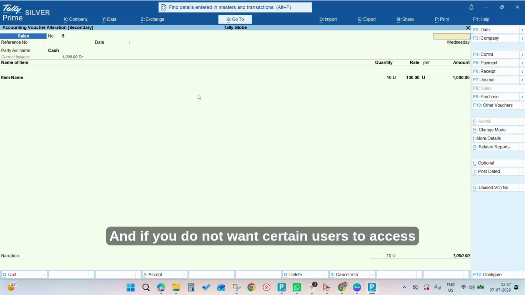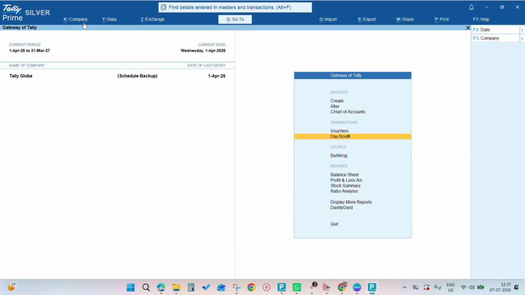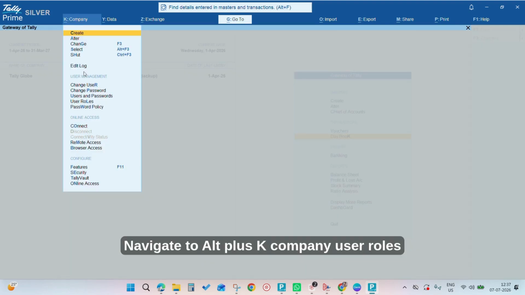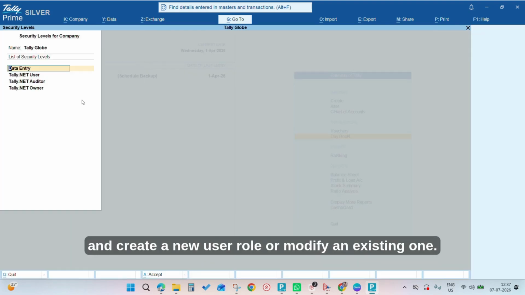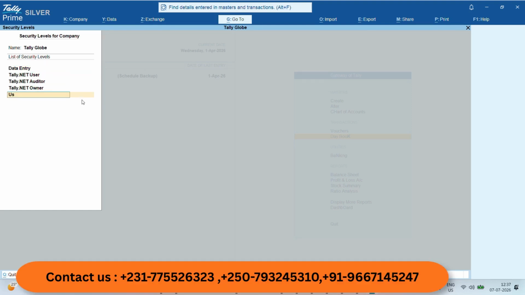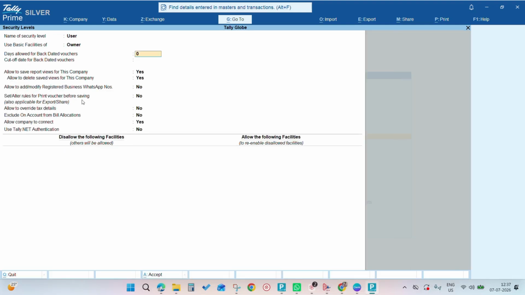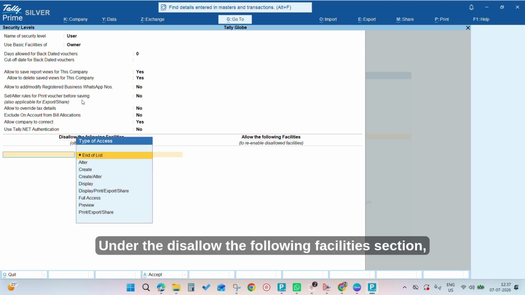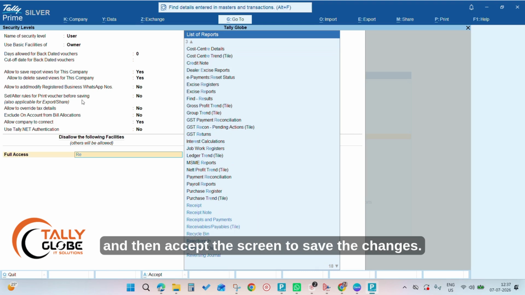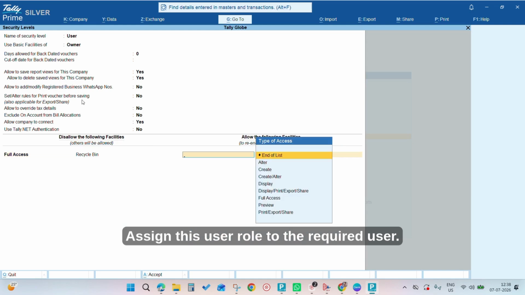And if you do not want certain users to access the Recycle Bin report, you can restrict it through user roles. Navigate to Alt+K, Company, User Roles and create a new user role or modify an existing one. Under the Disallow the following facilities section, set Recycle Bin to full access restriction and then accept the screen to save the changes. Assign this user role to the required user.